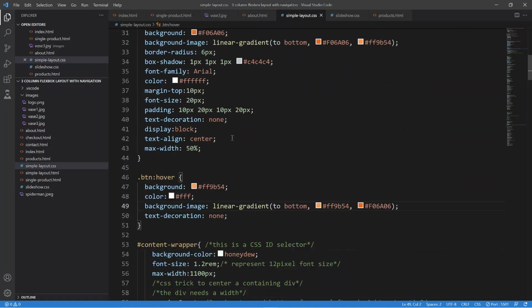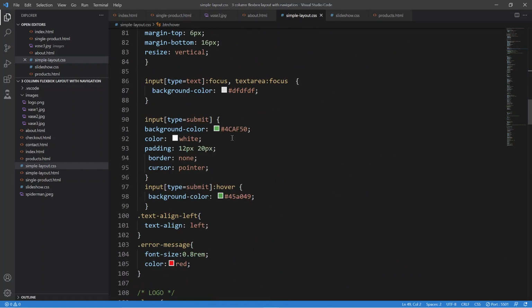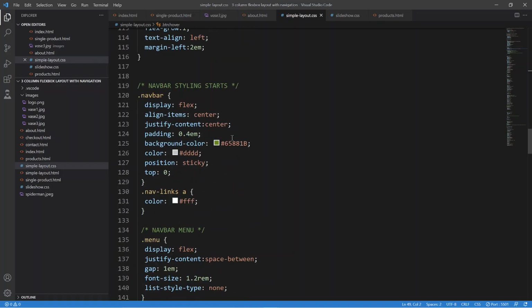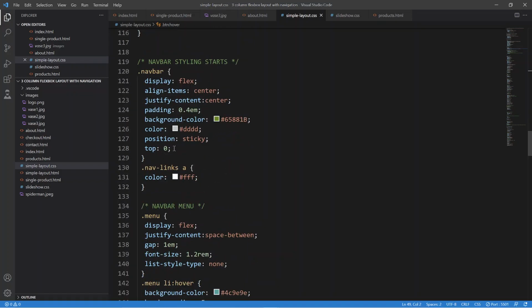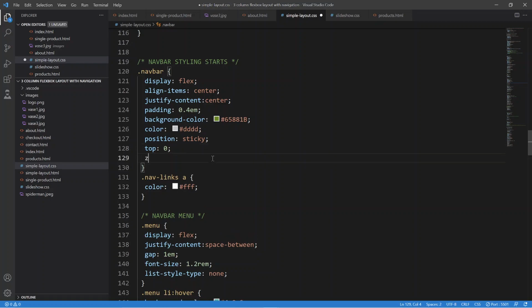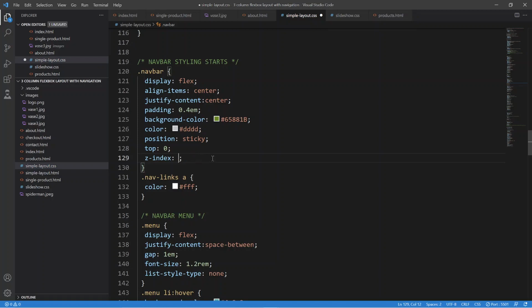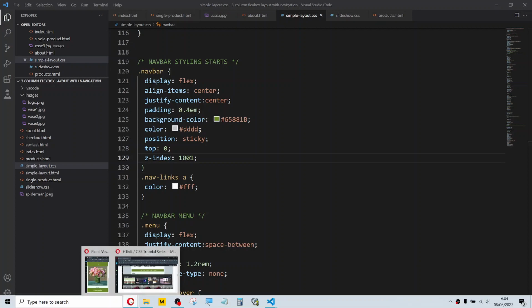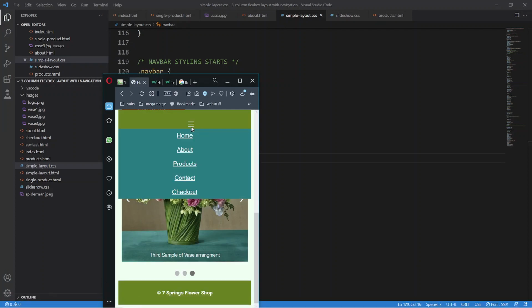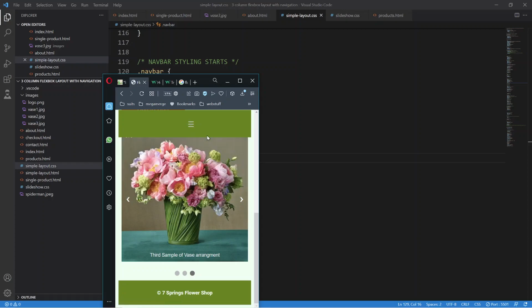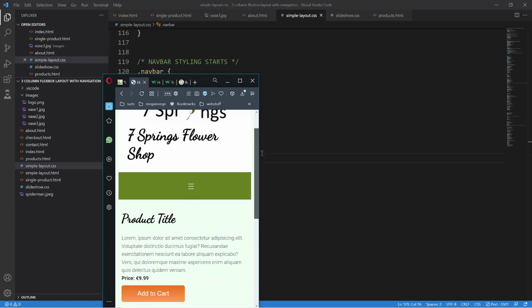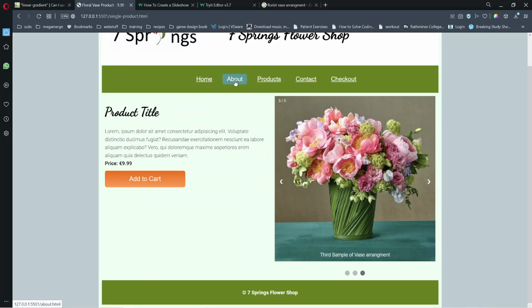Where is that? Let's have a look. Navbar, it's navbar. I'm going to add a Z index to this navbar. Z index, and I'm just going to put in 1001 here. And that should make sure that the navbar appears over the image, and that's working. Right, so that is our product page.